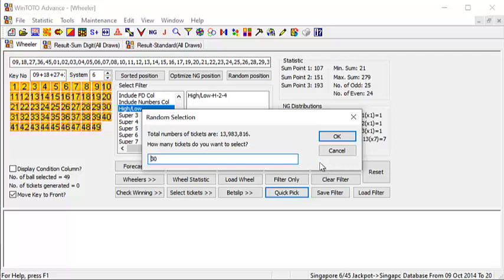The most important thing here is to decide your budget. Remember, play within your means. If your means is $30 per draw that you can afford, then stick to it. You can go below this, but you cannot go more than that.